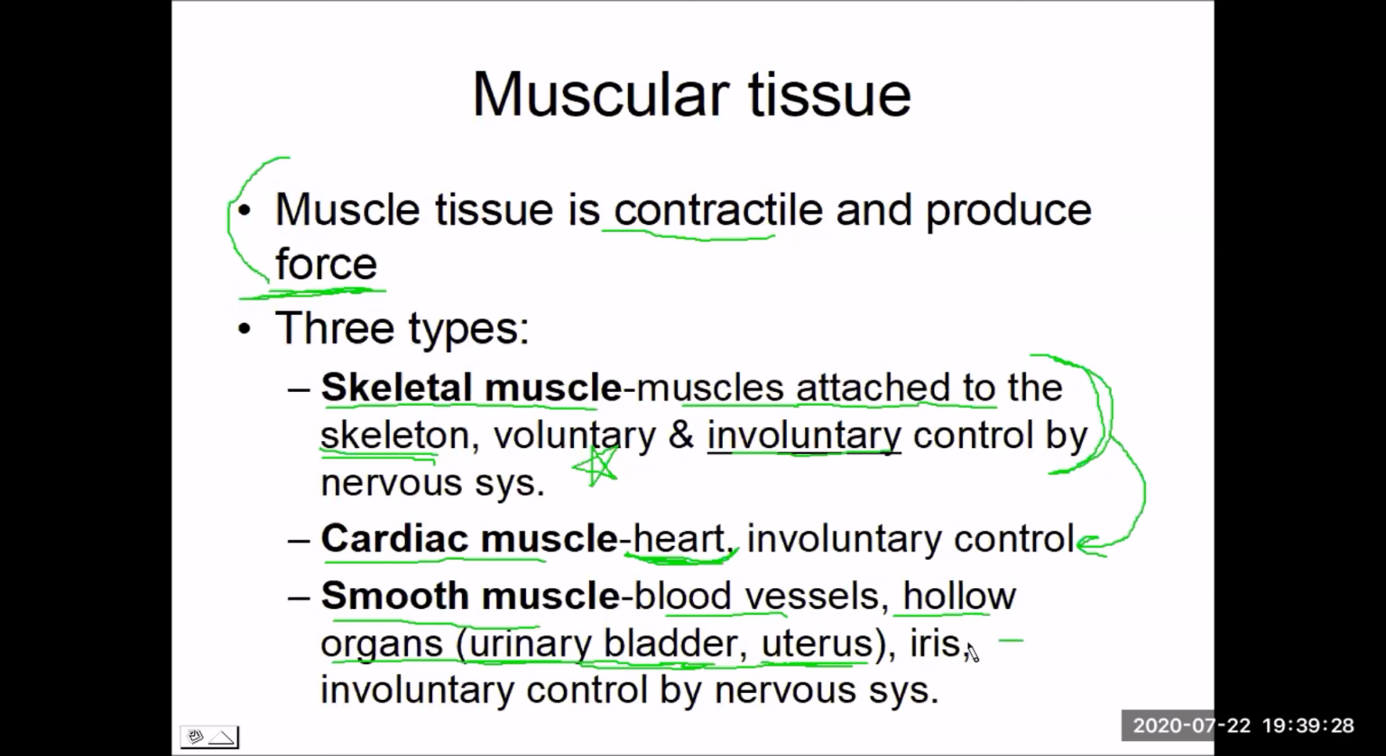You can't just simply decide that you want to dilate or constrict your pupil. But again, with changes in light level, then you have that involuntary level of control, that indirect level of control. And we'll learn much more about this voluntary versus involuntary when we study the nervous system.